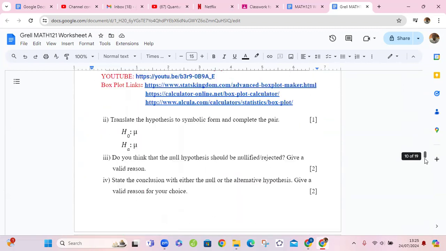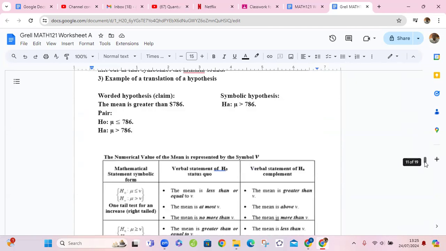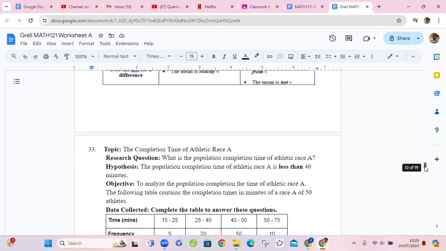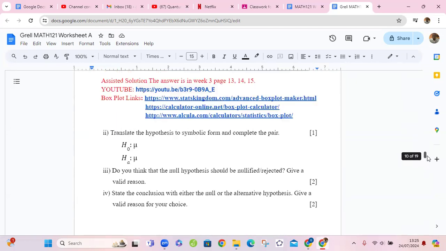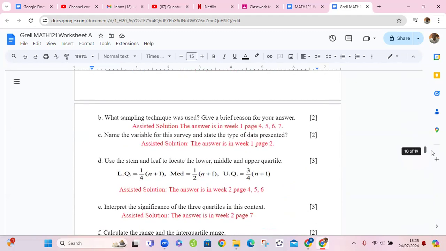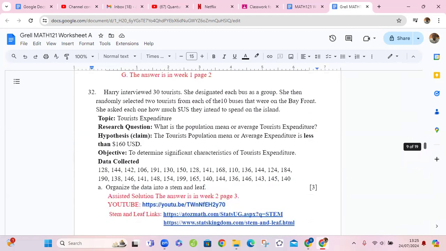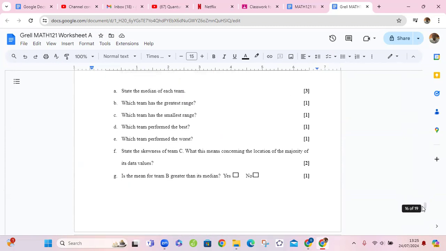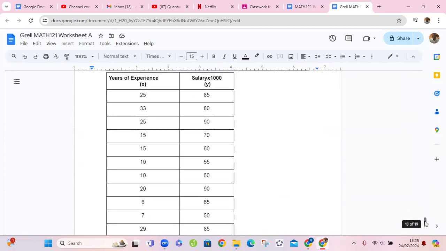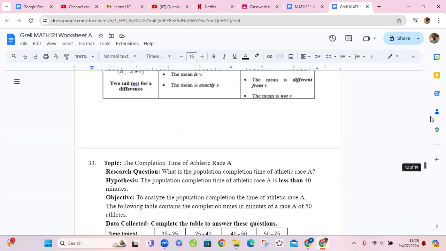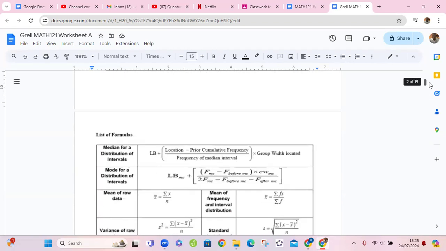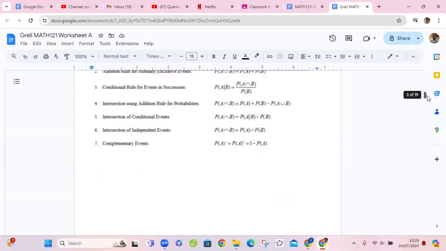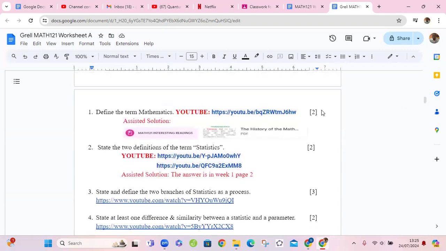Numbers 32 to 38 are more or less technical type questions. We will be doing them in the classroom together. Numbers 32 to 38 will be done in the classroom as a collective. For numbers 1 to 31, please attempt them independently, and you're going to see how easily this can be done.